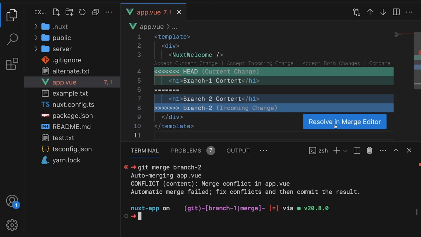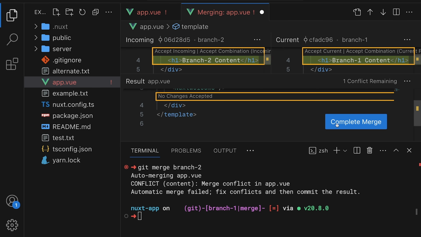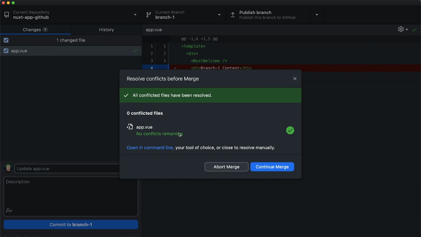There are several options to do it. Either we click on resolve in merge editor and it's going to open the merge editor for us, and we can click on complete merge, which will change everything on branch 1 with what we've got on branch 2. And by doing this on VS Code, we get a confirmation.